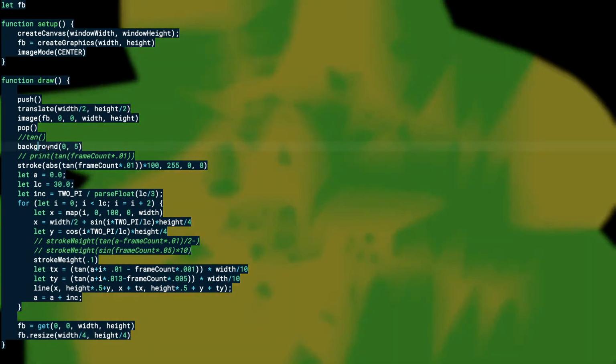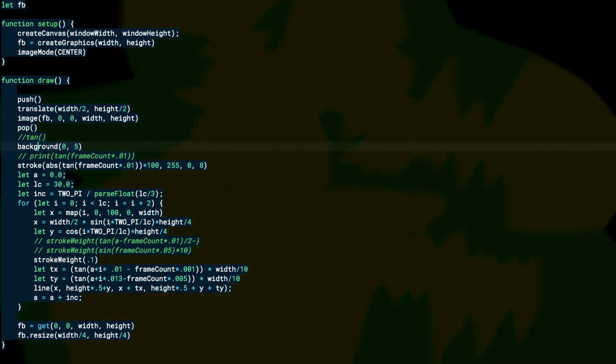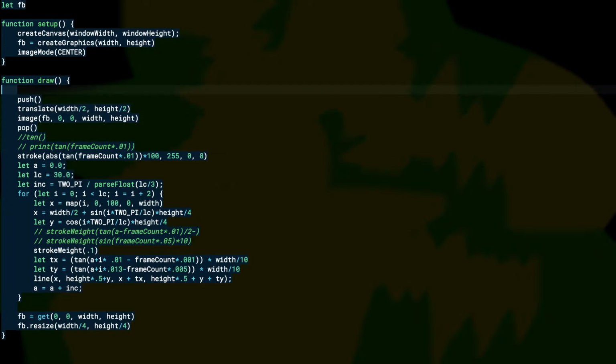I might be crunching the canvas a little bit too much, and maybe it needs a bit of background. So these things fade out a little bit. Let's try adding background. No, background just takes everything away. That's no fun. Or does it need background there? Nope.